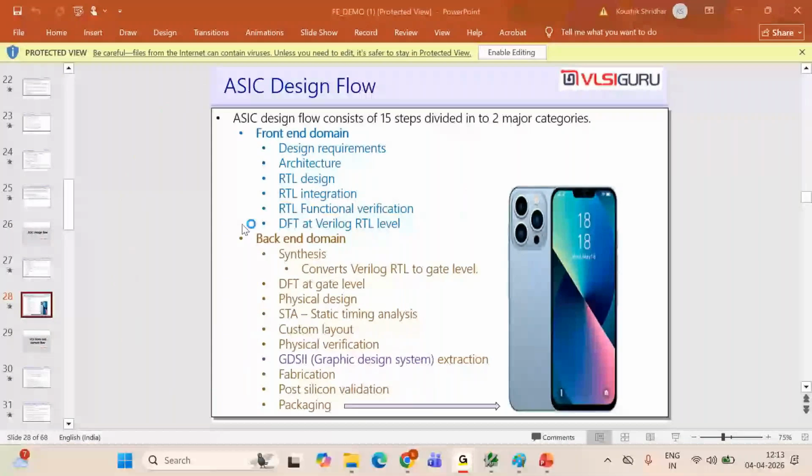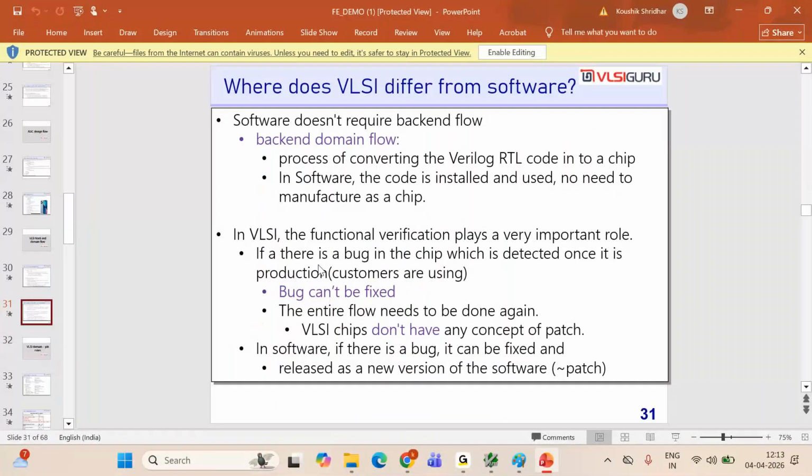So in VLSI, the functional verification plays a very important role. If there is a bug in the chip which is detected once it is produced, the bug cannot be fixed. The entire flow needs to be done again. A VLSI chip doesn't have any concept of patchwork, as in terms of software.